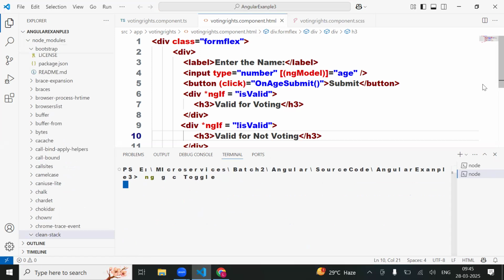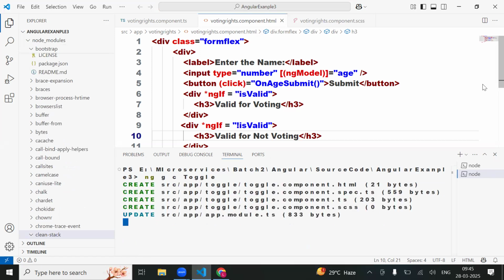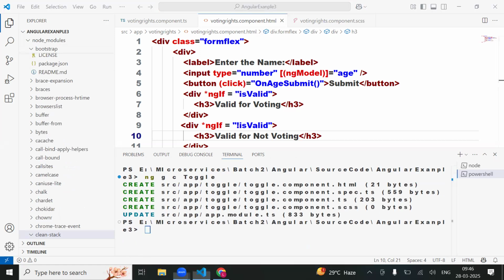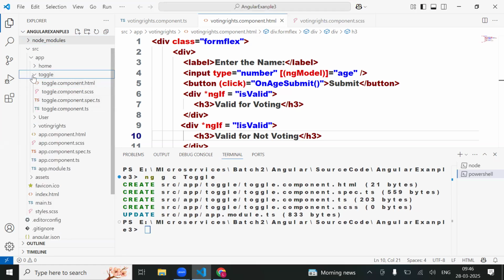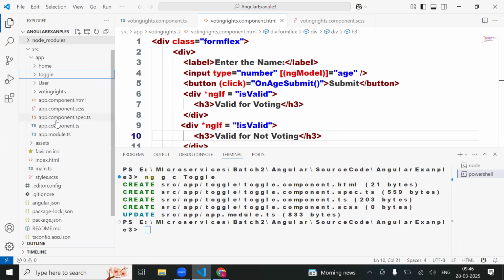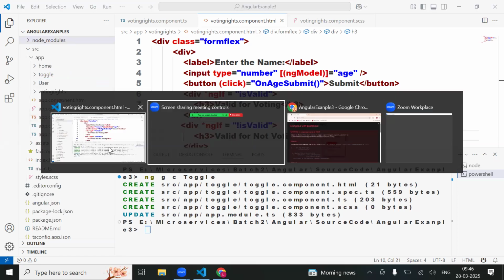Now what component I created? What component I created? Can anyone say? Come on, you need to speak. You should not be boring. Sir, can you repeat the question again? What component I created? Toggle component I created. Toggle component, yes. I want everybody to be unmuted, please. I created a toggle component. Now in the toggle component, I want to load the toggle component in your UI.